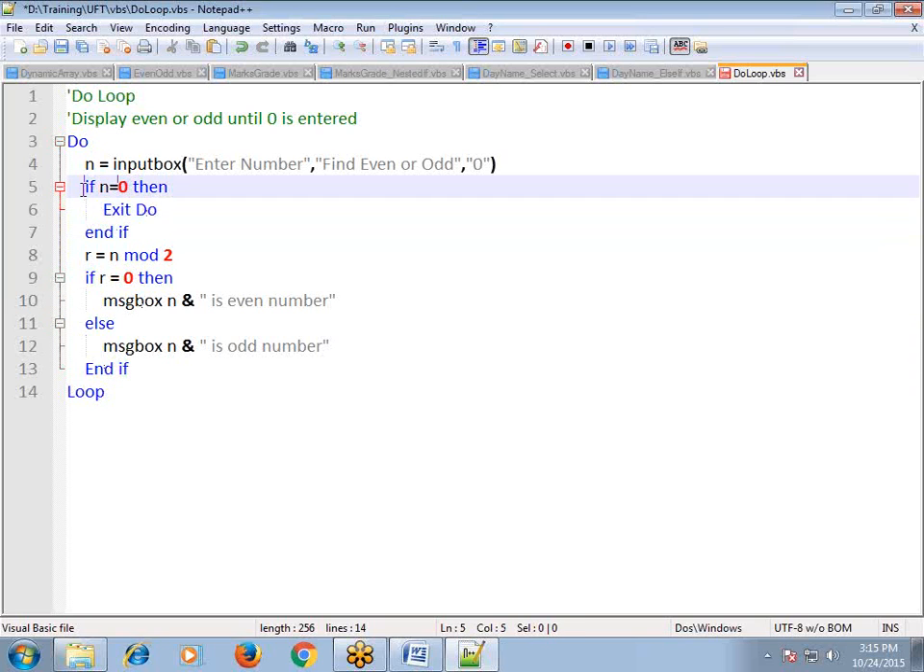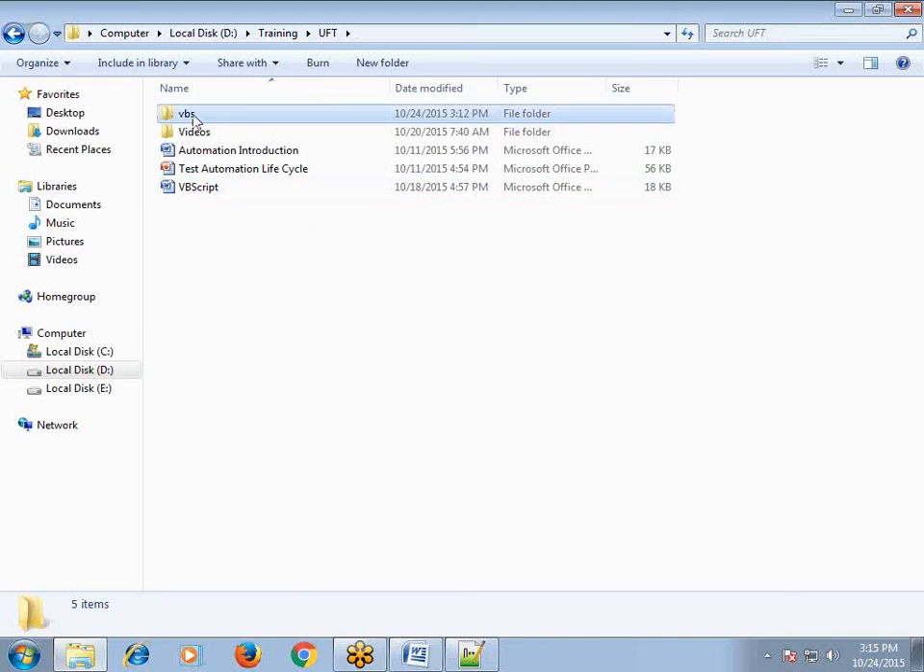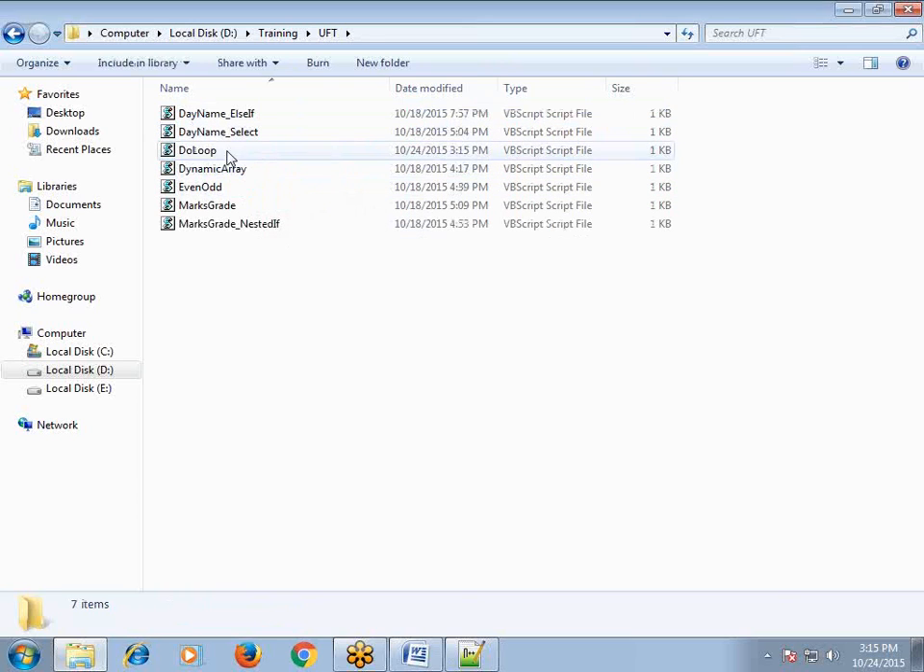So that's why we are writing here one if condition, and inside this if condition I am writing exit do. So this exit do statement will stop the do loop execution. If you don't use exit do, this do loop will be running forever. That means the do loop will become an infinite loop. Are you clear? Now save this and let me run this do loop.